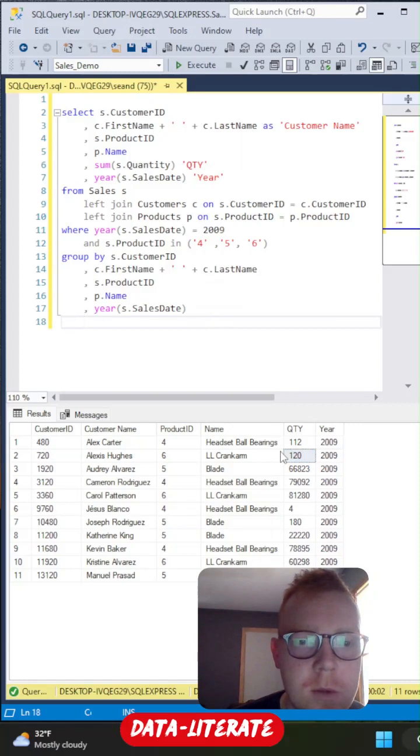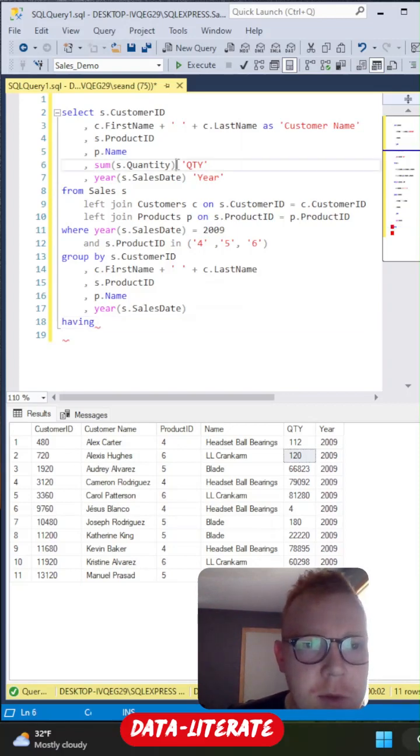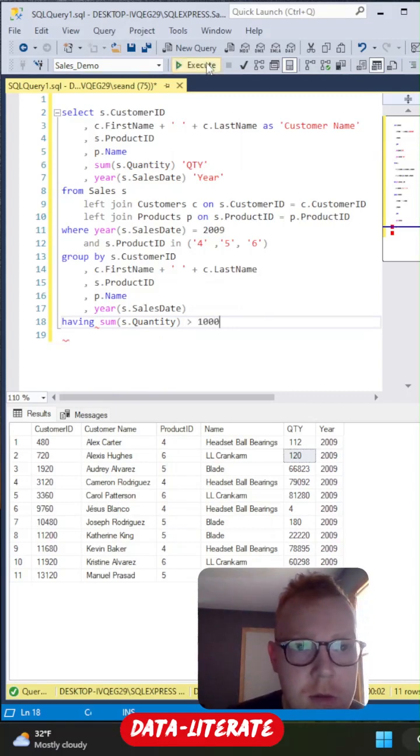Another thing we could do is use a having statement. This allows us to filter data based off aggregates. So if I plug in having, and let's just say, for example, we want only values where the quantity value is greater than 1,000. So we'll say having sum of this greater than 1,000.